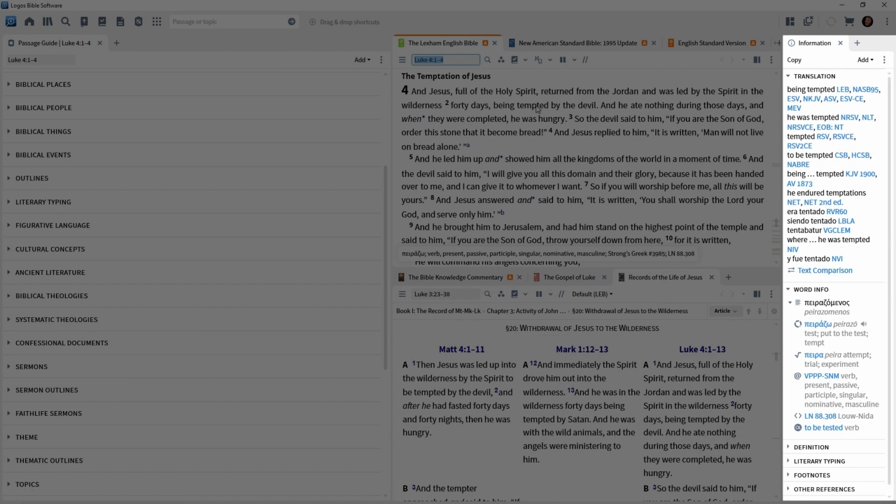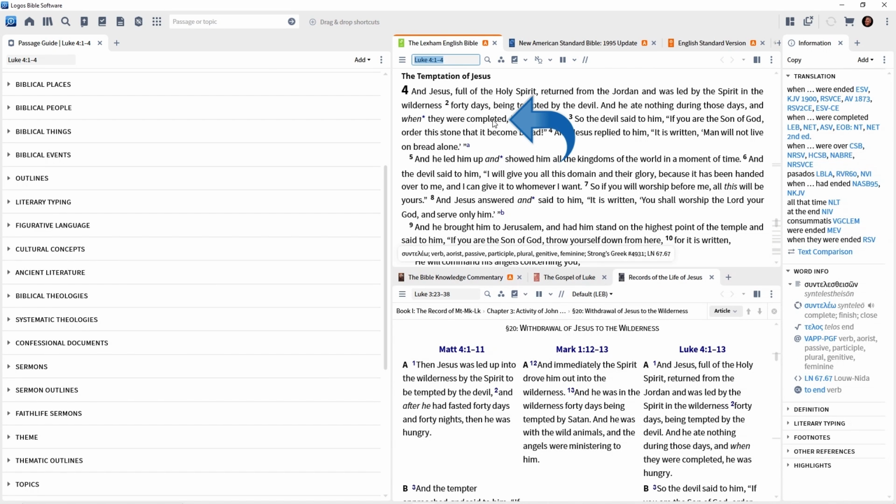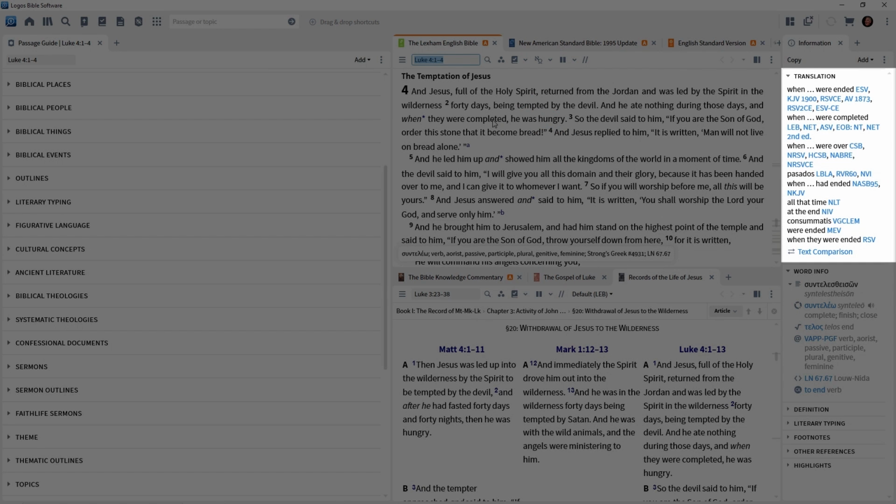Again, the information pane, pretty self-explanatory. The translation section is showing you how the underlying Hebrew or Greek word is being translated in your other Bibles. The word info is giving you a lot of information on the underlying Hebrew or Greek word. And notice all we're doing is resting the cursor on a word. So I'm going to rest my cursor on the word completed there in verse number 2, and notice in the translation section, some of the Bibles translate this ended, some were over, and the like. So a lot of information related to our passage here.